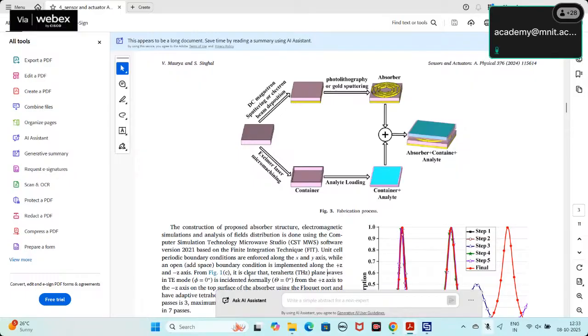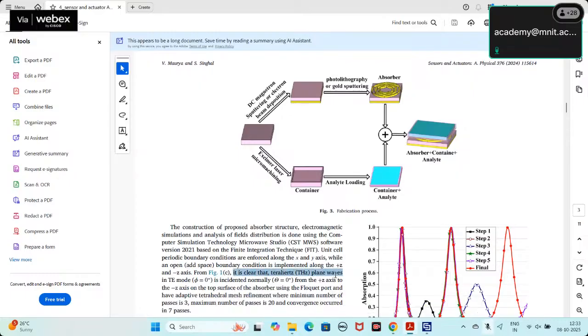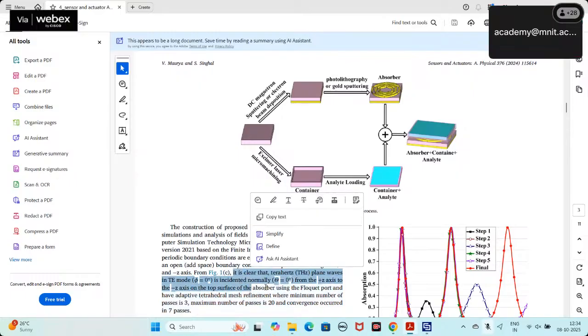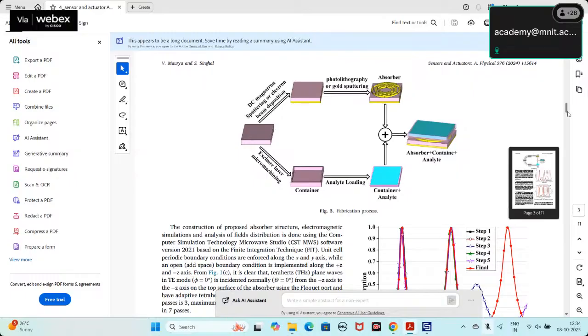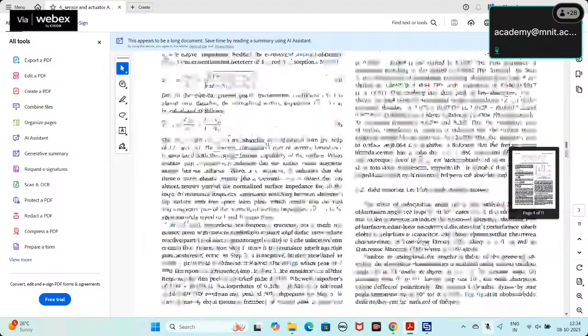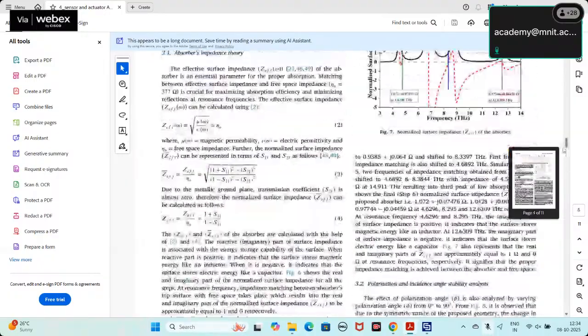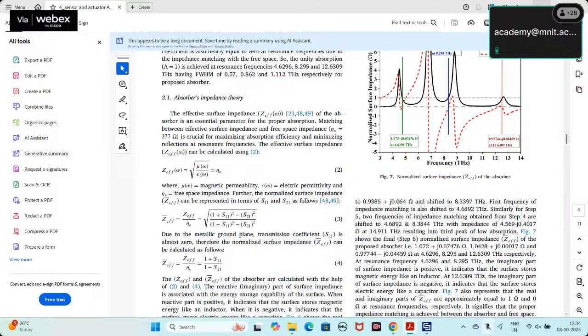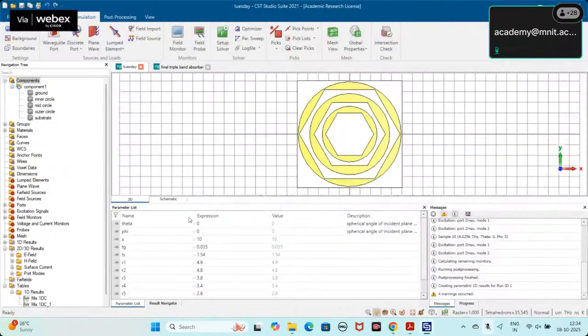Yeah, this is clearly shown here. It is clear that the terahertz plane wave in TE mode is incident normally, meaning theta 0, from the z-axis to the minus z-axis. It is clearly mentioned here. That means all the basic results, all the step-by-step results and S-parameters, are done with theta 0 and phi 0. The wave is incident normally on top of that surface.